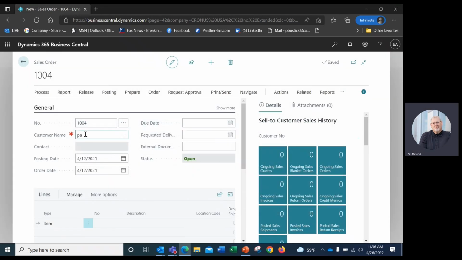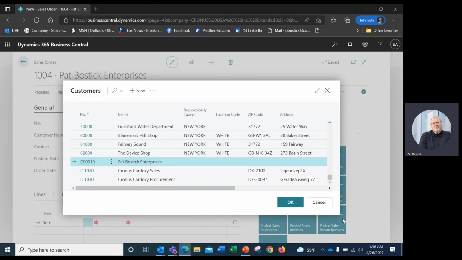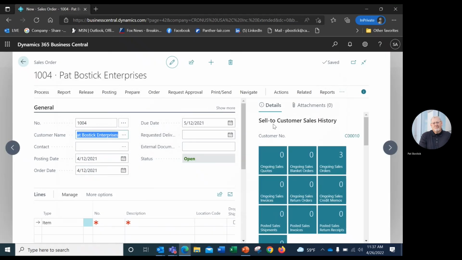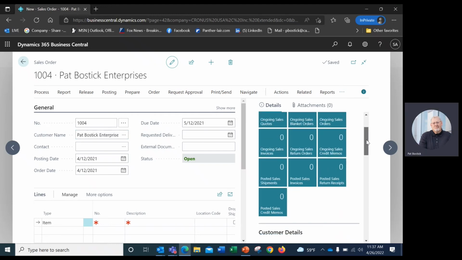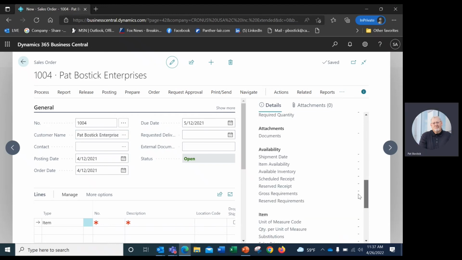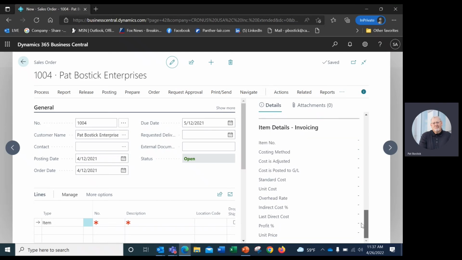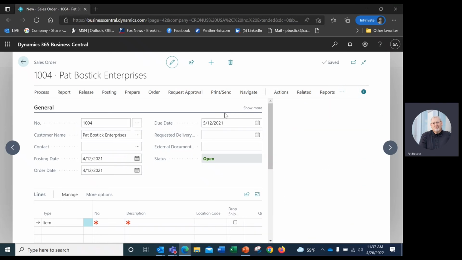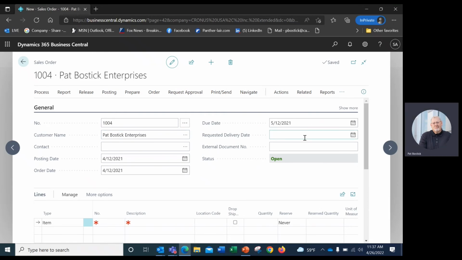I'm going to pick Bostic Enterprises as the customer. You can see here it gives me information about the customer, how many orders they have out there, their details, any outstanding invoices or amounts or things like that. Not concerned with that right now. I could put in an expected delivery date, and if I wanted the system to come back and do a capable to promise and modify these dates, I have that capability in here as well. But let's keep it simple.